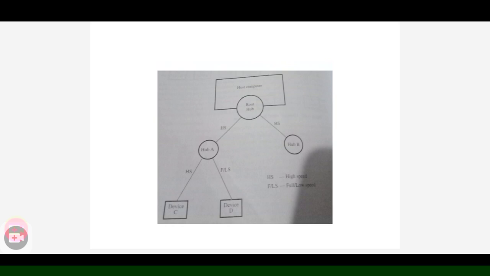To avoid this problem, there is a type of operation in which the root hub sends the data in high speed mode up to hub A. From hub A, it sends the data in a low speed manner to device D. If the same message is meant for device C, then from hub A that data is sent over a high speed link, in a high speed manner, to device C.